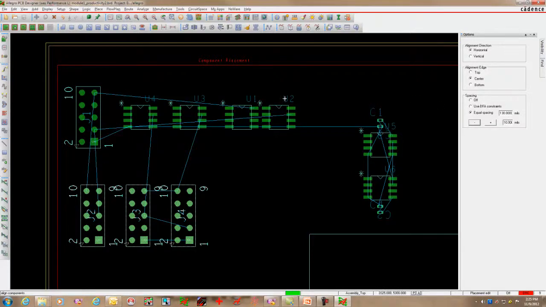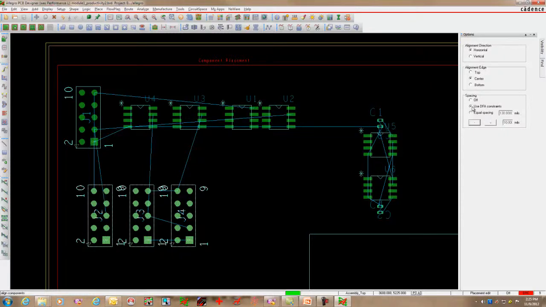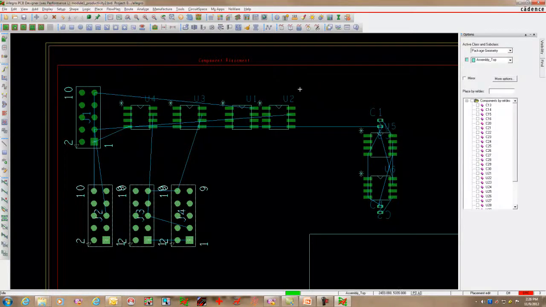If I have the Allegro package, I can also use this thing called DFA Constraints, which uses a constraint table which specifies values between different orientations of components. So if I use the DFA Constraints, I can now bump those parts as a function of what the table says in the DFA Constraint Manager.